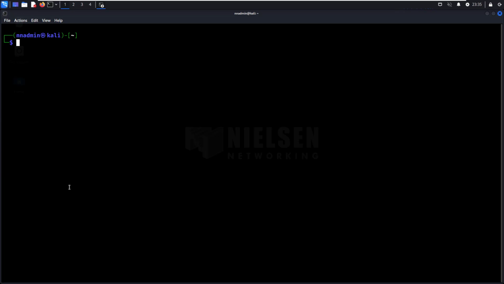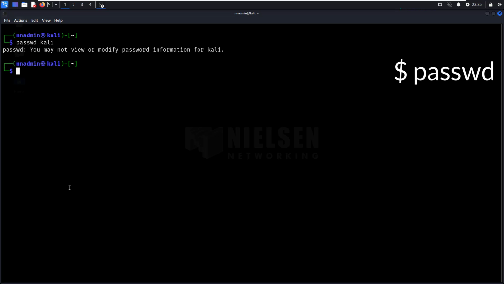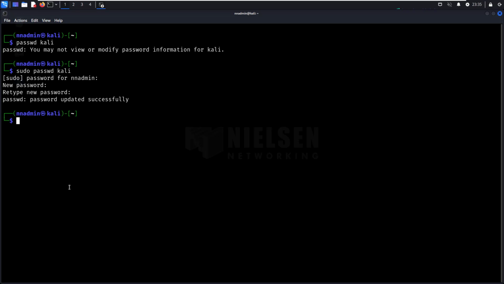Another important command is the passwd command, password. This is how you can change a user's password. So let's do passwd username. Okay, so apparently I need to do sudo passwd Callie. It's going to ask me for my password, and then it's going to ask me for a new password for Callie. And there you go. That's how you would update a password.